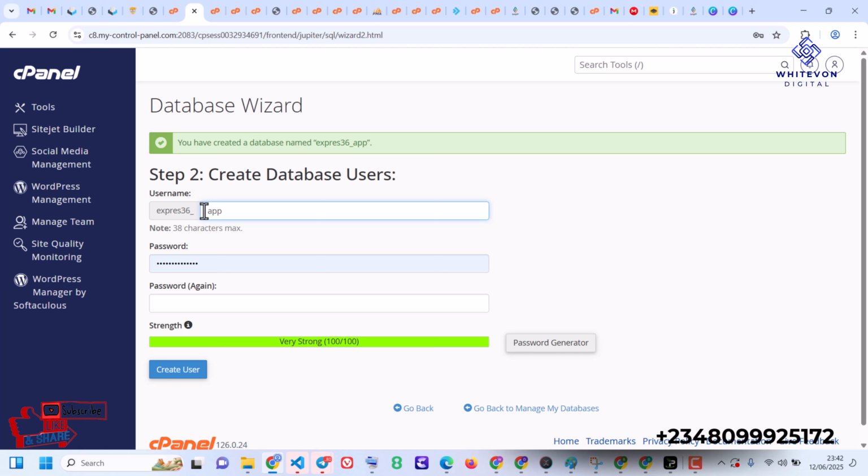Then I'll paste the password, confirm the password again, and click on create user. So this is step 2.